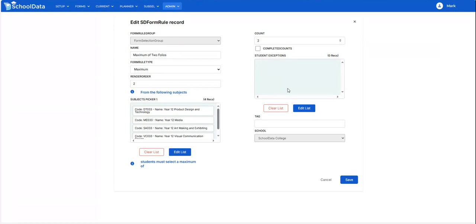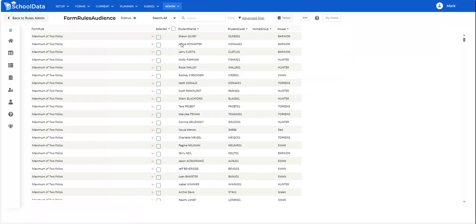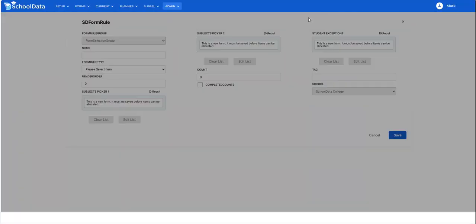You can do this manually by clicking Edit List, and it will bring up a list of all of your students here with their name, their code, their home group and house. You can simply find the student either by scrolling or using the search bar here. Tick the selected box, press back to Rules Admin, add a tag, and press save. Let's keep going.